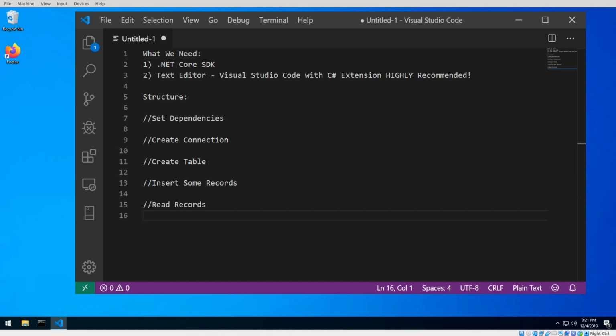Today I'm going to run you through the basics of connecting to a SQLite database using .NET Core. This should work with any version. I've tried this starting with SDK version 1, and now we're on SDK version 3.1, and it still works. The only thing you might need to do is update your dependencies.